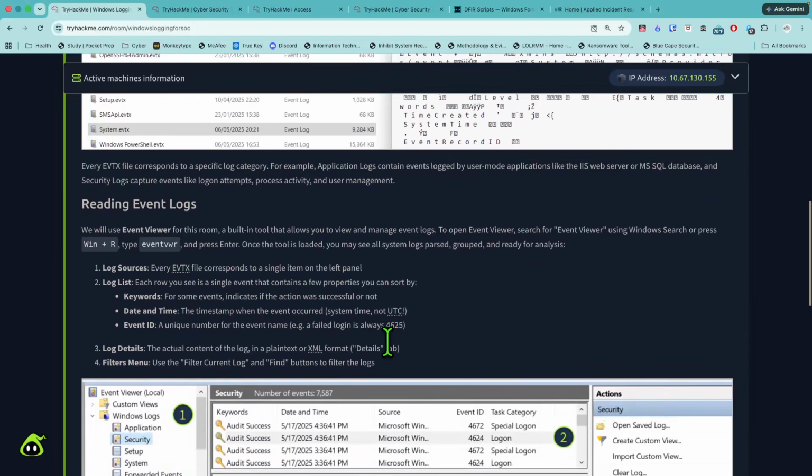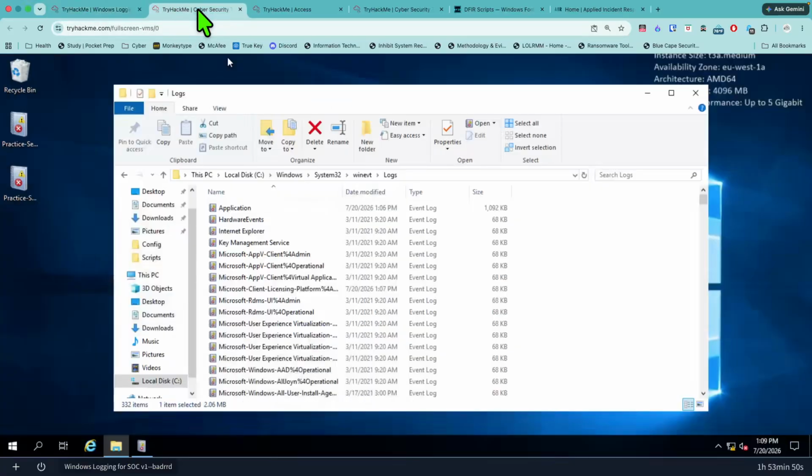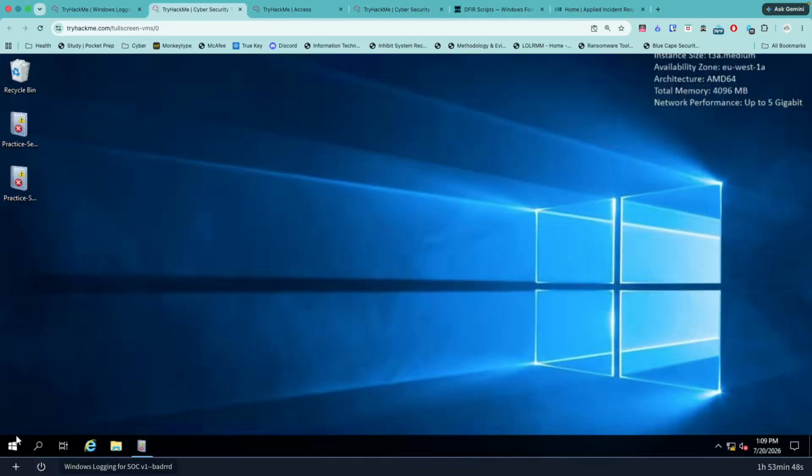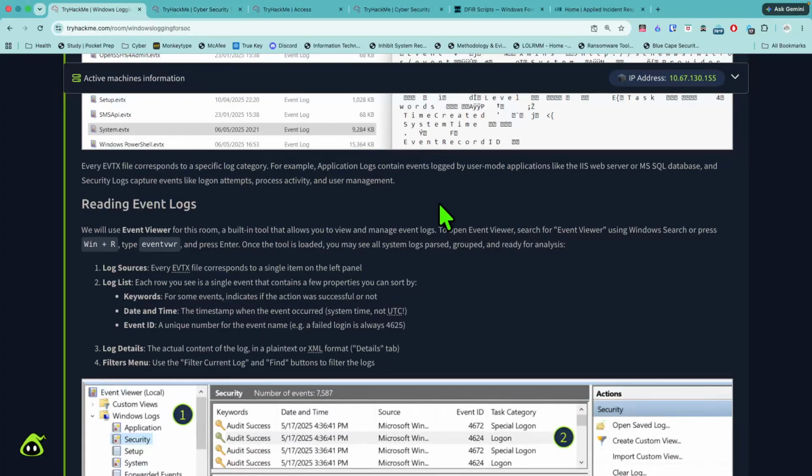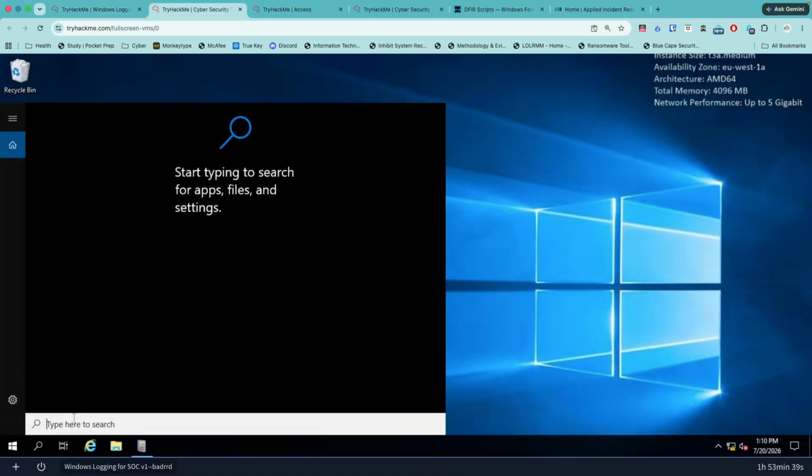Now, to read these event logs, we will use Event Viewer for this room, which is a built-in tool that allows you to view and manage event logs. To open Event Viewer, let me show you guys how to do that. We're going to use search, and we're going to type in event.